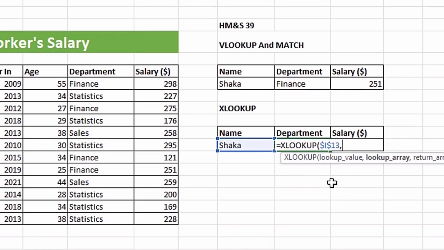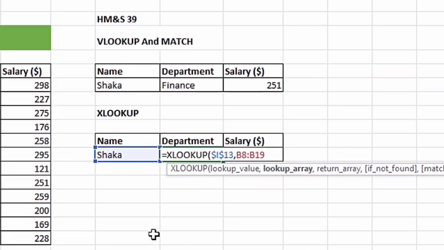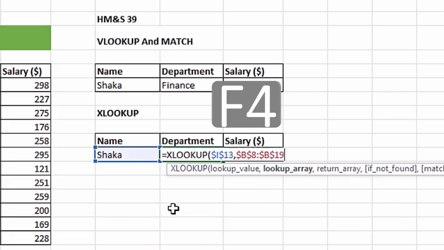So I'm going to type comma to go to the next argument, which is the lookup array. Since we are looking up the name which is selected from this cell here, our lookup array is going to be these names here, the array of these names. So I'm going to highlight these names like this. And since I'm going to copy my formula to the side, I want the lookup array also to remain the same when I copy my formula to the side. So I'm going to hit the F4 key to lock it.